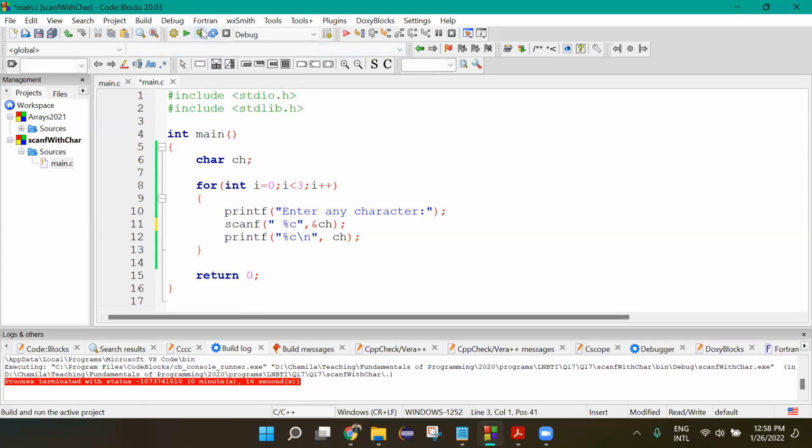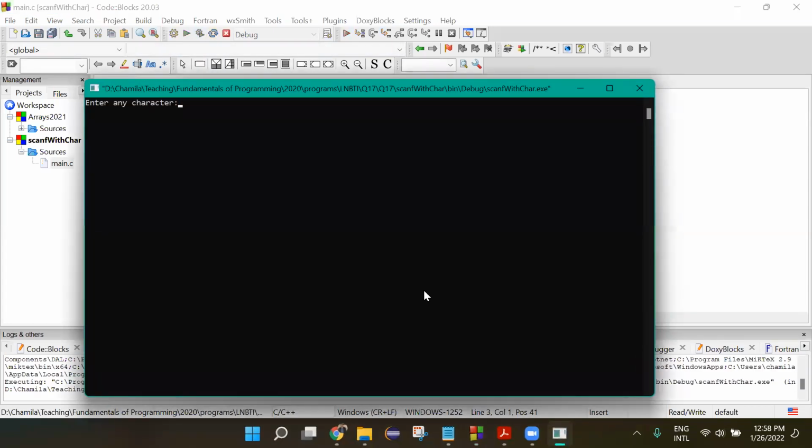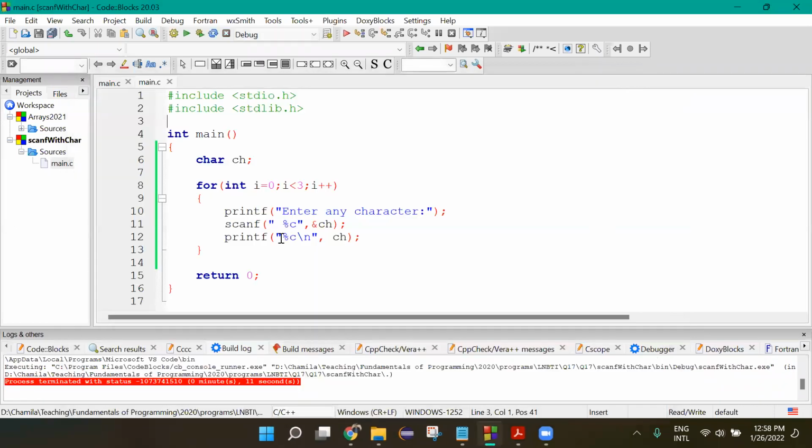Right. So now, see, now it is good. Okay, so that's what I explained there. Nothing serious. When you are using characters with scanf, this problem would be there, so be aware of that. Right? So this would solve that problem.